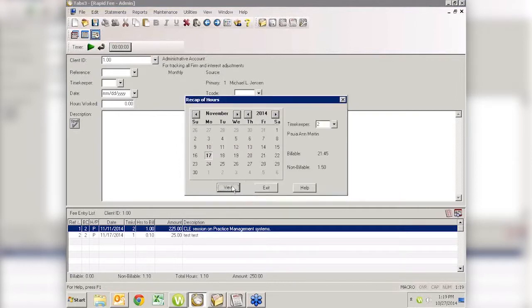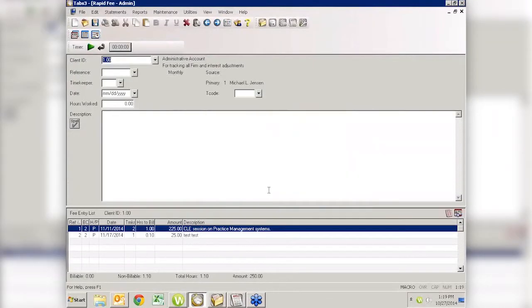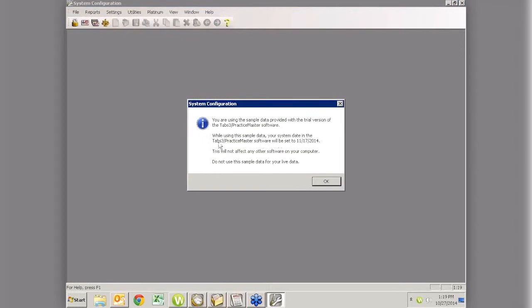And I have a feeling I know where Mary Jo's going. Tell us where you're going. You actually can lock that down in System Config. When you set up a user, you can assign timekeepers to that user. So let's say I have one firm where all the associates are only allowed to see their own time.